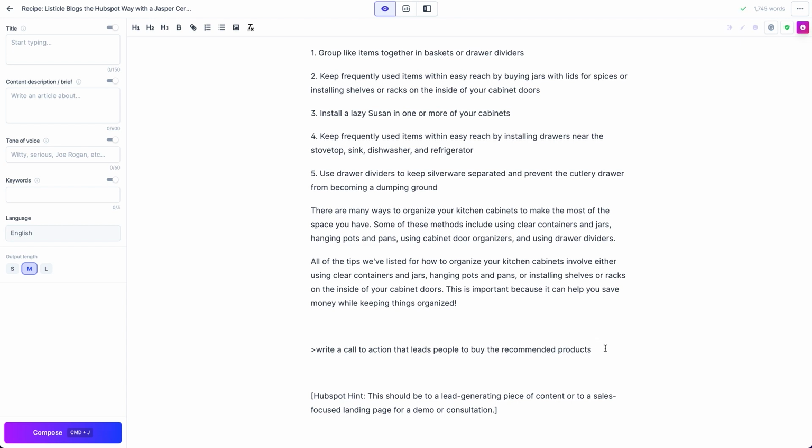But if you provide a service to organise or do kitchen interiors, for instance, you could send people to your call to action there. So to book a discovery call or book a meeting or go and see your website, those kinds of calls to action. So the HubSpot hint here: this should be a lead generating piece of content, or send people to a sales focused landing page for a demo or consultation. So basically what I just said.